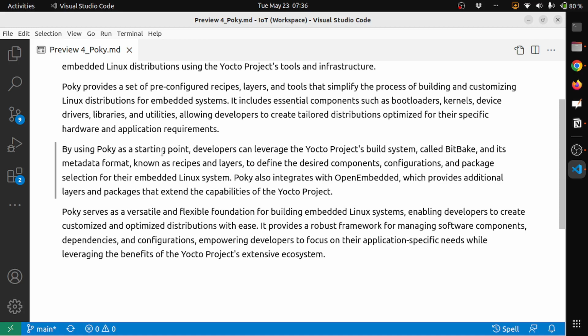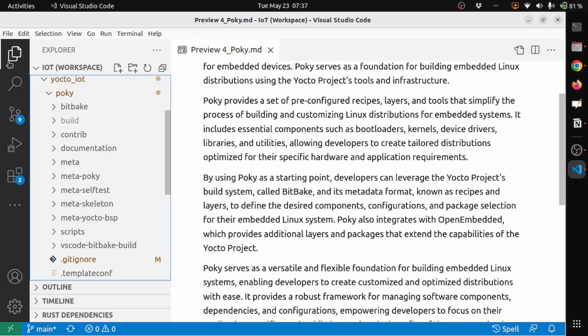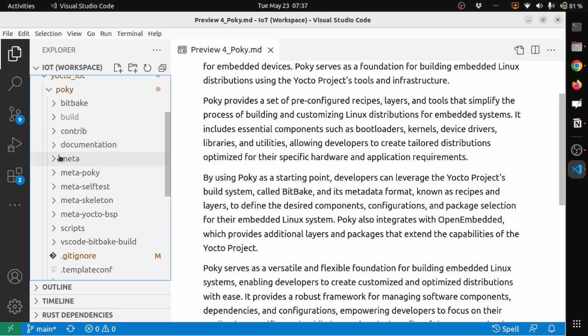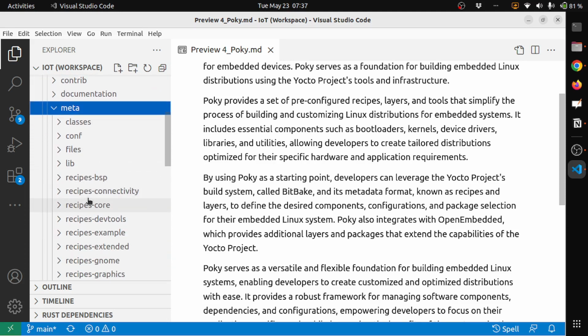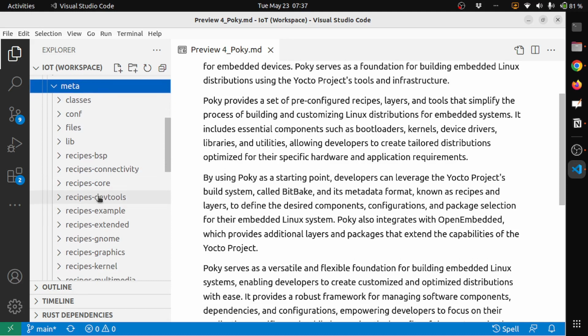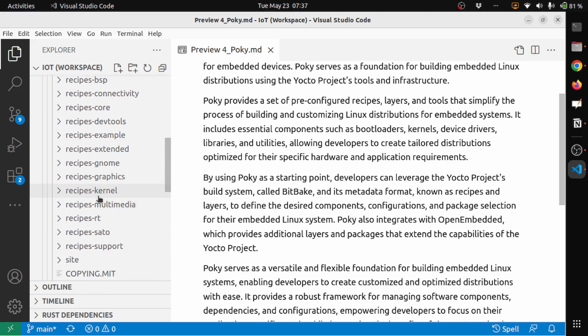So by using Poky as a starting point, developers can leverage the Yocto project's build system called BitBake and its metadata format known as the recipes and layers to define the desired components, configurations, and package selection for their embedded Linux system. Poky also integrates with OpenEmbedded, which provides additional layers and packages that extend the capabilities of the Yocto project. So Poky basically integrates OpenEmbedded. So if you see the meta core components of meta, they basically come from the OpenEmbedded project.